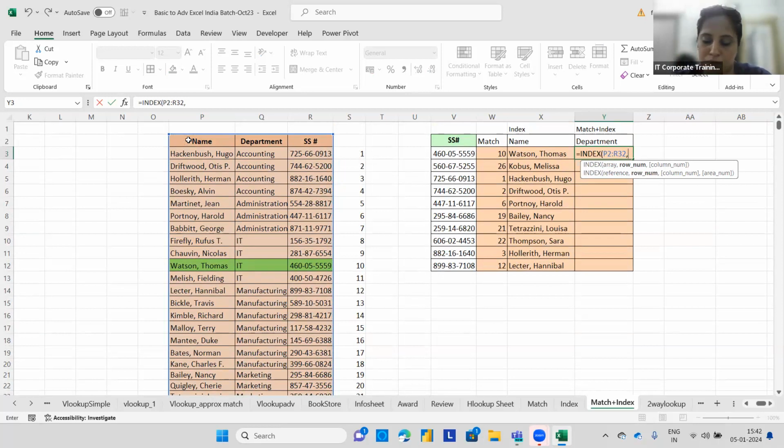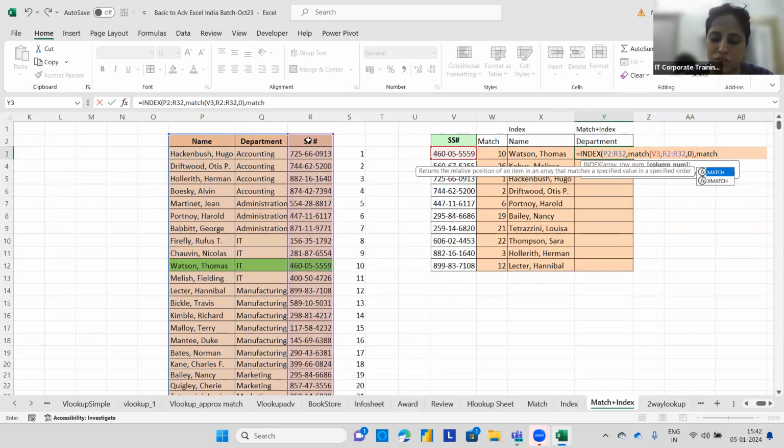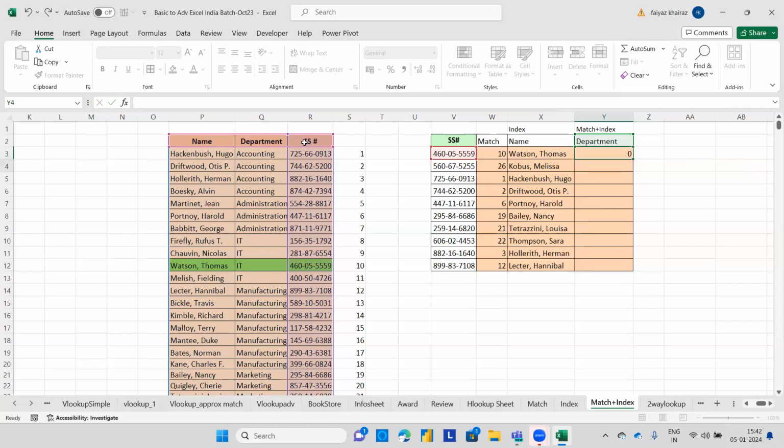Going to row number. I don't know the row number. I will write a match to get the row number, where my lookup value will be this, comma, where he will go and search is here, comma 0. I'll close the bracket, comma. What is my column number? I don't know, so I'll use another function called match. In the match, which column are you looking out for? You're looking out for department, where he'll go and search it in this particular range. And the match type would be 0. I'll close the bracket, I'll press enter.